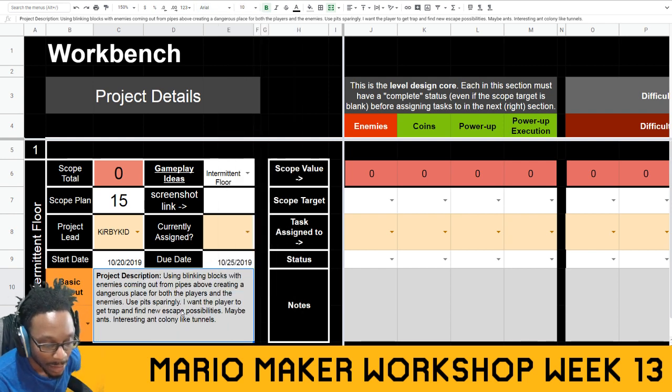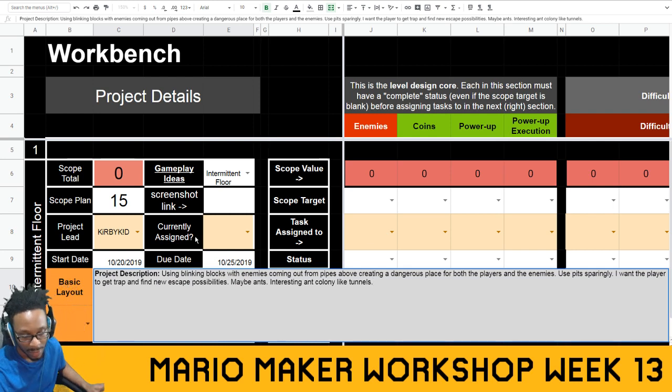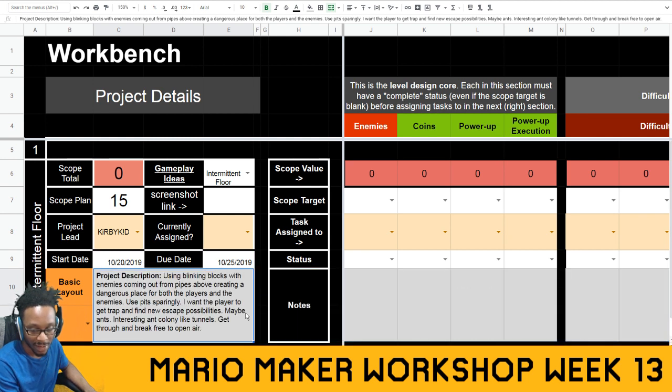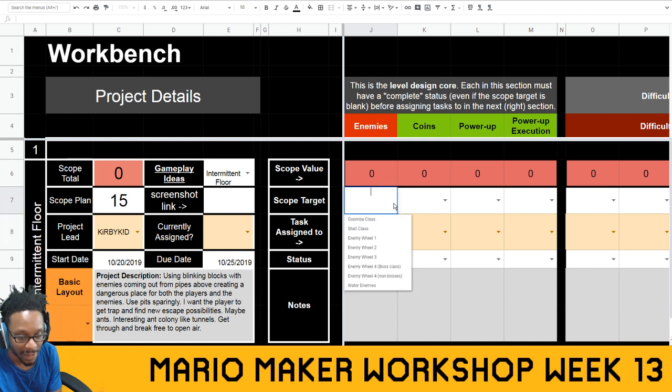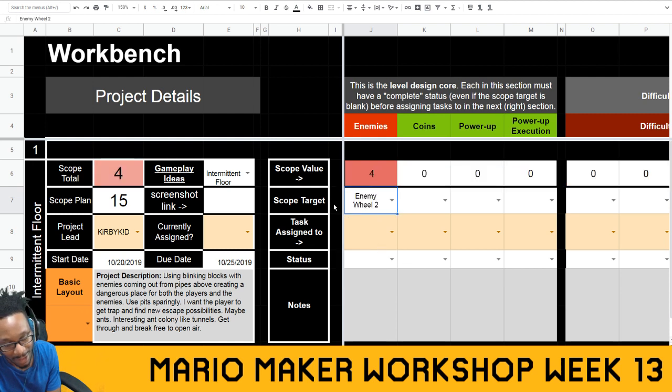Cool, so these are the ideas I put in the project description. I'm trying to give everyone a general idea of what the project's going to be like. Let's just say like get through and break free to open air. So that's kind of how we want the level to end. General idea. Then we have to go and start scoping out our project. We have a scope plan of 15. You go over here and you think to yourself, okay, well, this needs enemies, so I don't know where the ants are in the Super Mario 3D World, but let's just pretend like they're in 2. Okay, that's already a scope of 4. Automatically gets calculated and put here.